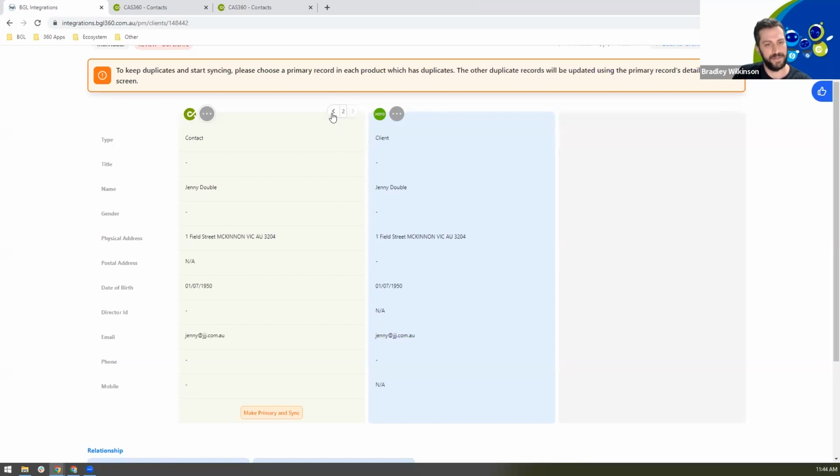So all we have to do here is pick the record in CAS. You can see me scrolling between the two records up the top. Pick the record that we want to go with in terms of the differences that we want to keep. The only difference we can see on screen here is that one has an email address and one doesn't.